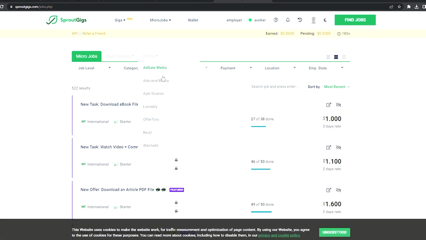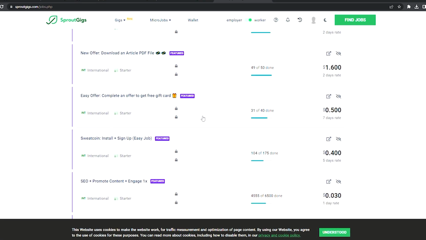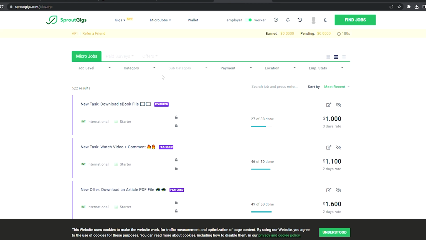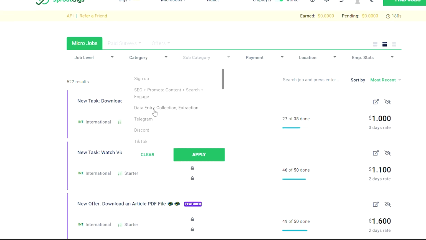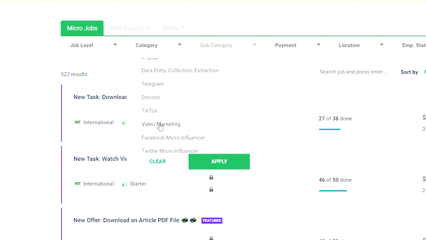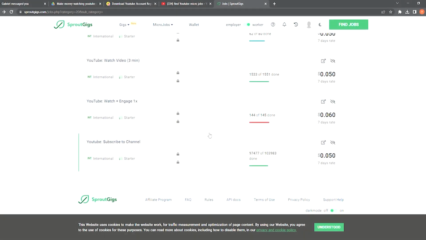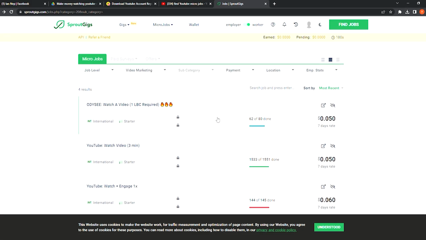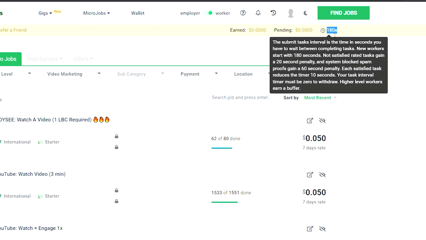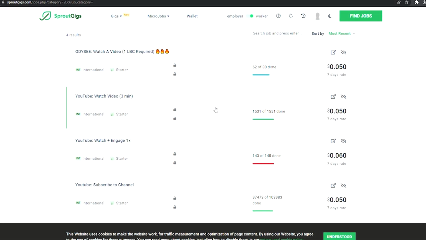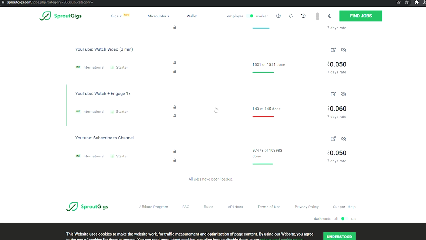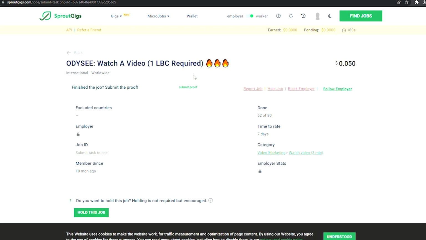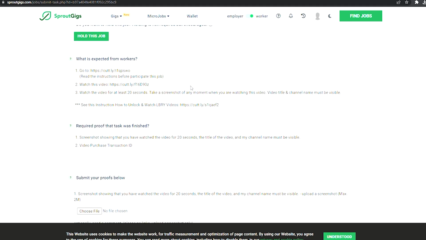Right away, you will see a lot of tasks that will earn you money. To find YouTube-related tasks, go to Category, select Video Marketing from the menu, and hit Apply. You'll see a lot of tasks that YouTube businesses want you to complete. Most of these tasks can be completed in under 2 minutes. Each task will show you how much you will be paid. Then you'll have to select the jobs that you like best.